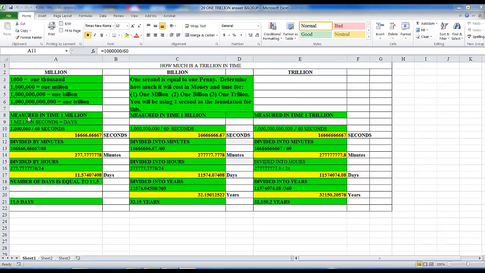So we're saying to measure in seconds, we have 1 million divided by 60 seconds. Now over here in row 11, the yellow section, I'm going to click on it. You'll notice that when I do that, up here at the top it says equal 1 million divided by 60. And when you do that with an equal sign, remember, all equations in Excel must have an equal sign.